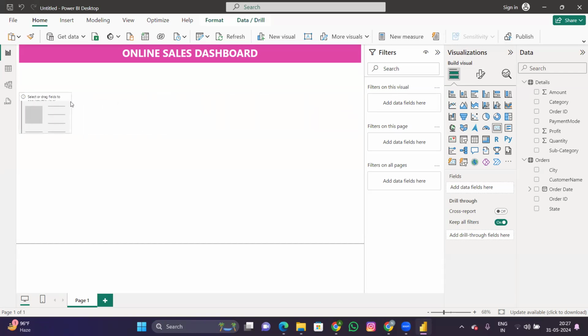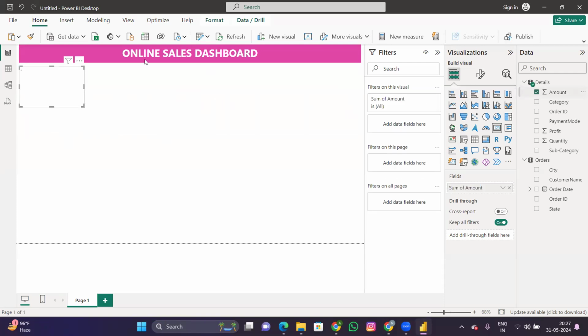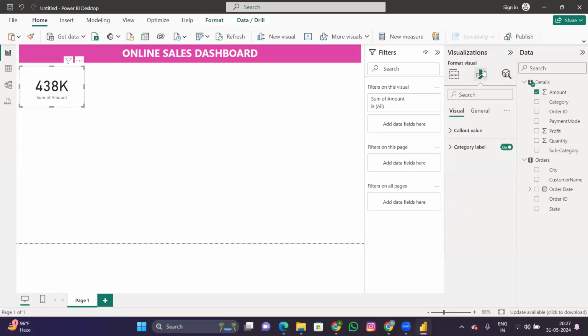As I added a card, I will just click on this now and edit it. I need a summation of amount, so I will import the sum of amount in this card. So you are getting a summation part. Now again we will go to the formatting part of this.